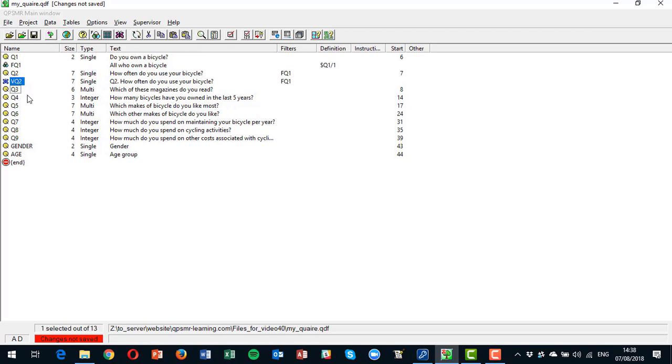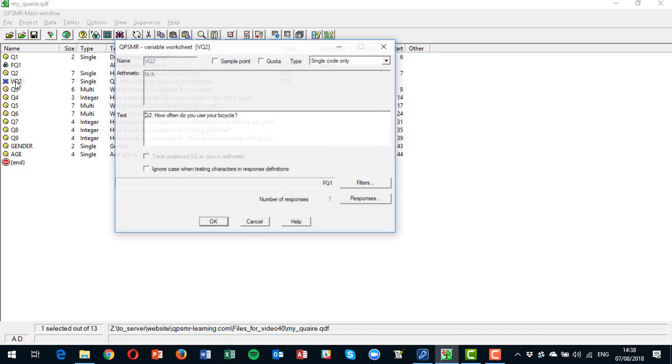I can paste it back as a variable and put it after Q2. And you can see now I've got VQ2. That's just taken a copy of Q2. If I just tabulated Q2 or VQ2 as they stood, I would get exactly the same answers. But I'm going to edit VQ2 so that it has some differences and gives me some additional information. One of the things I'm going to do is change it from a single to a multi.